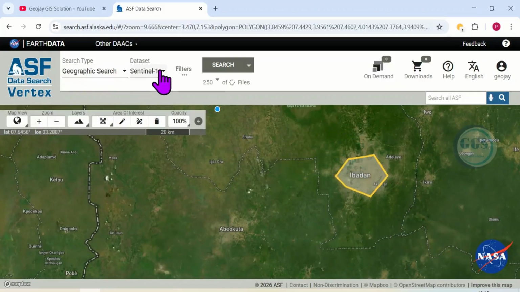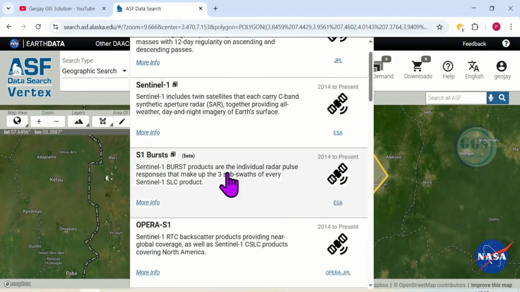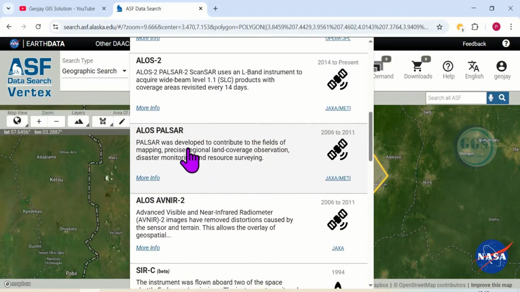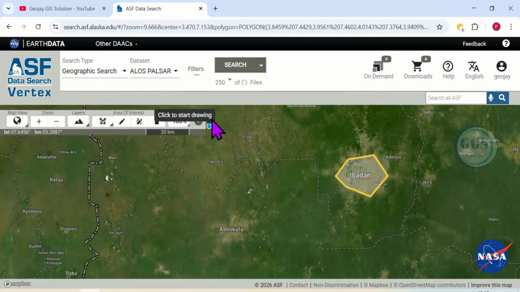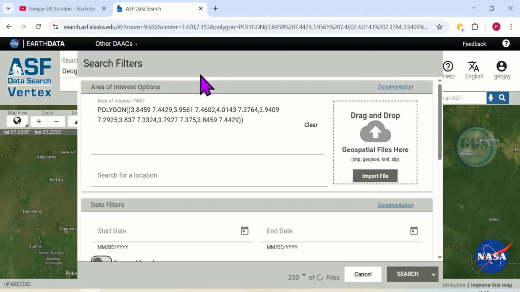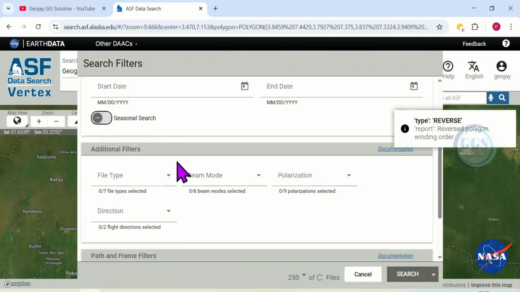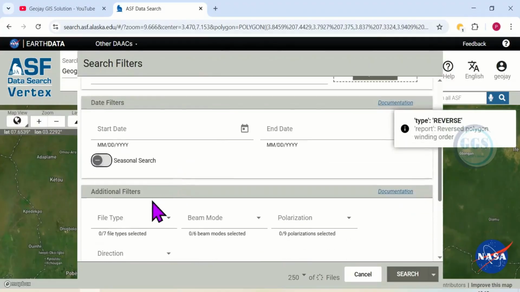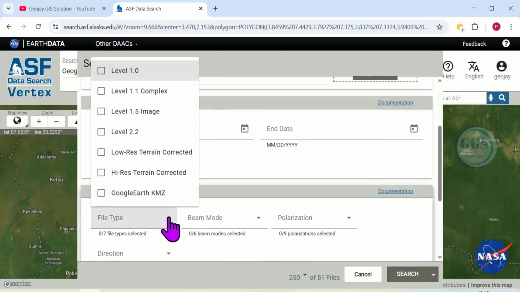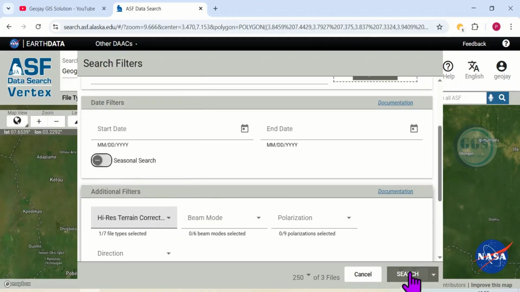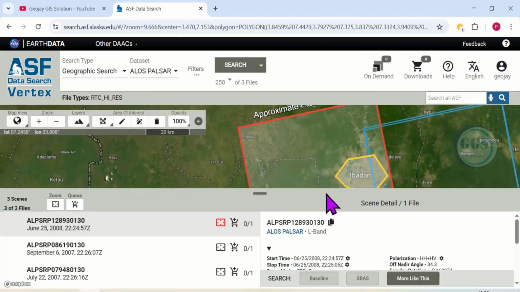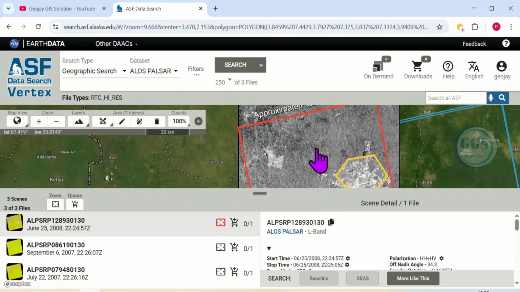Then come here to data sets, click on the drop down and scroll down, select ALOS PALSAR. Then come to this filter to make it more specific. Scroll down and come to additional filter. Here, click on file type and select high resolution terrain corrected. Select it and then click on search. So this will search and bring you all the available data for that very region.